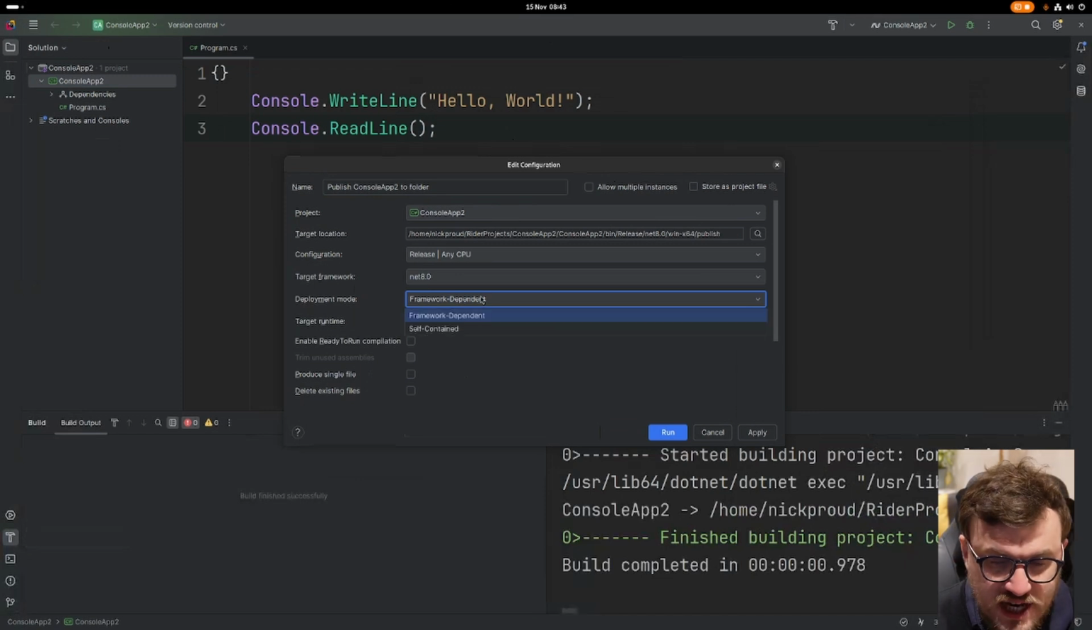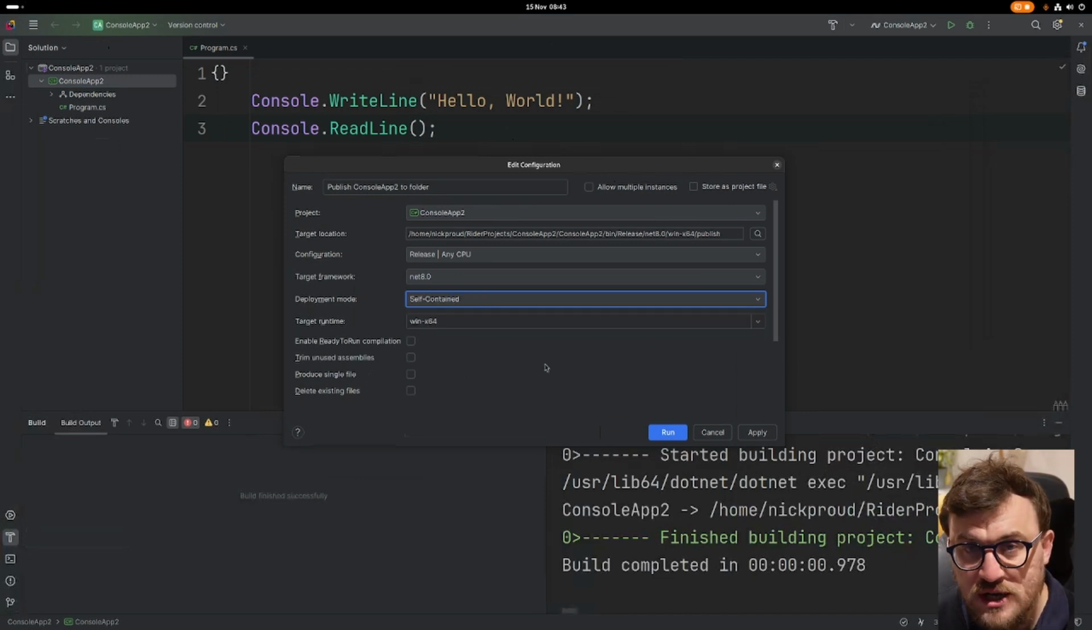For that, we can use a self-contained deployment mode. Self-contained will actually bundle in the .NET runtime with the application. Now, as you can imagine, this obviously means a larger footprint in terms of file size. But in most situations, I think it's worth it because you can just say, well, here's everything that it needs to run. I can just drop that on the machine and away we go.